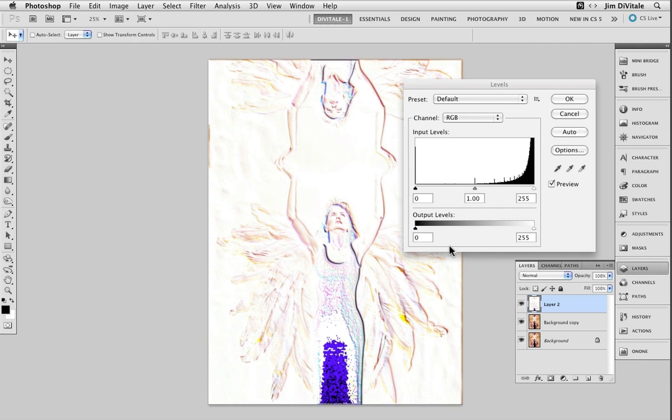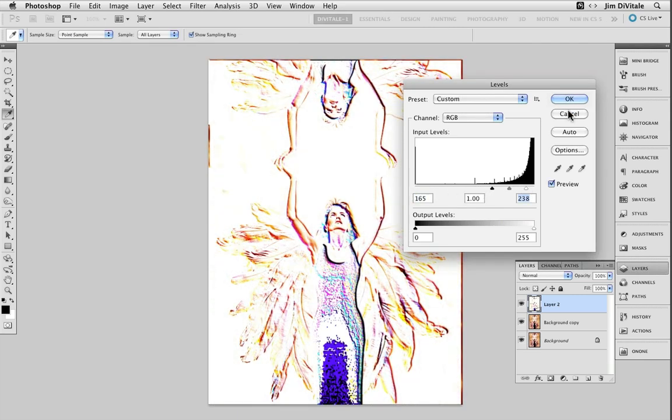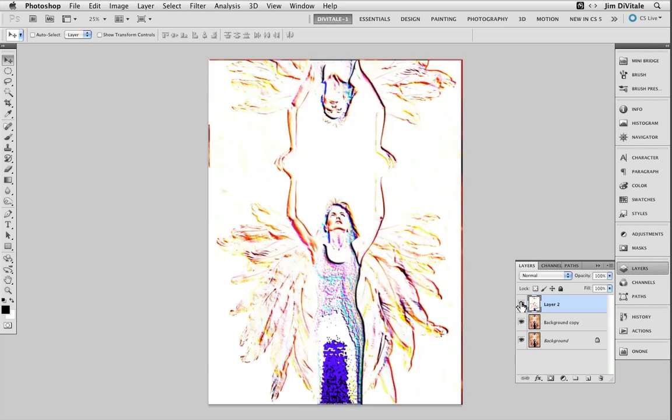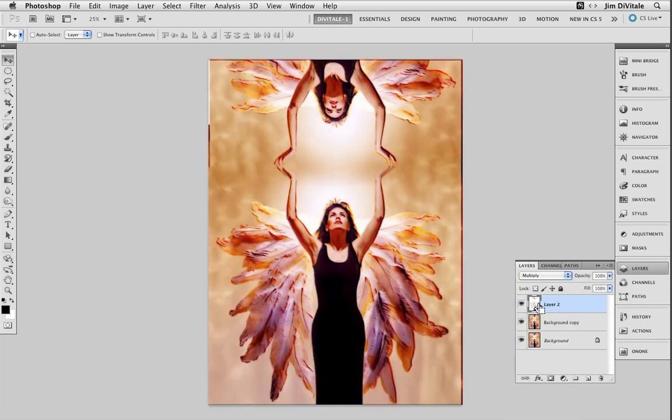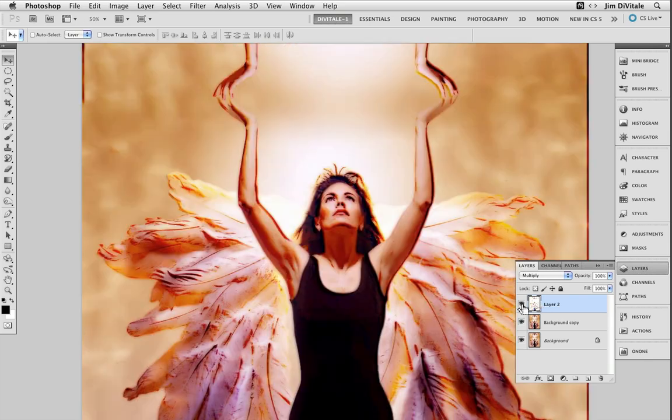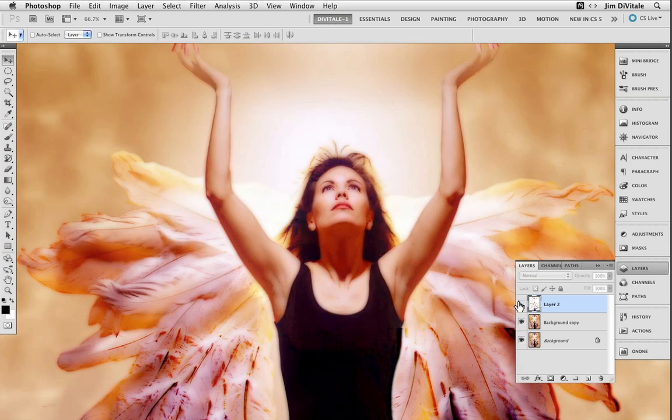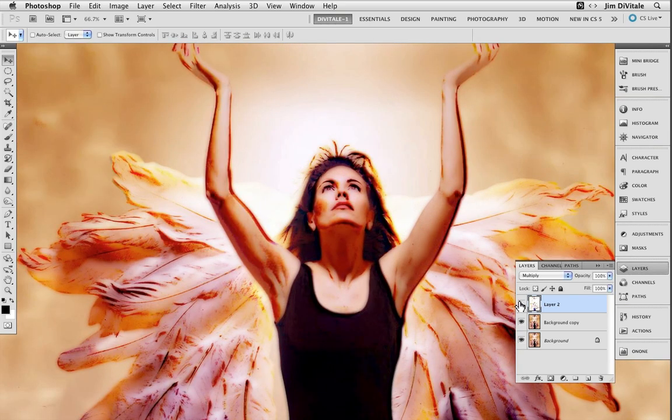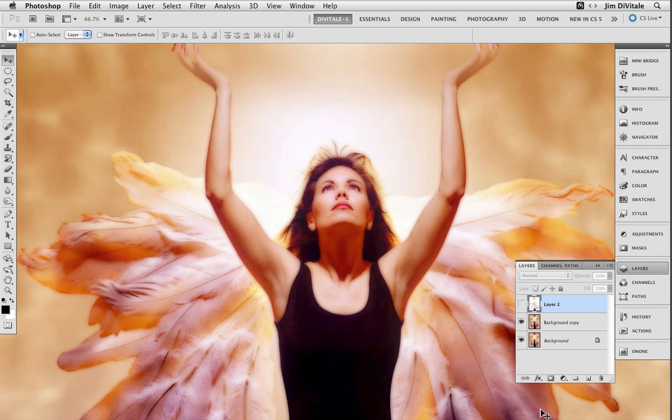So we'll do a levels on it. Let's just go to levels and get a little bit of a kind of a look to it. I'm not sure this is going to work, but I wanted to see if that was anything I wanted to add to it. Let's try multiply. Oh, yeah, there we go. So what it did here, I like what it did. It messed up the face a little bit, but I like what it did to the actual feathers.